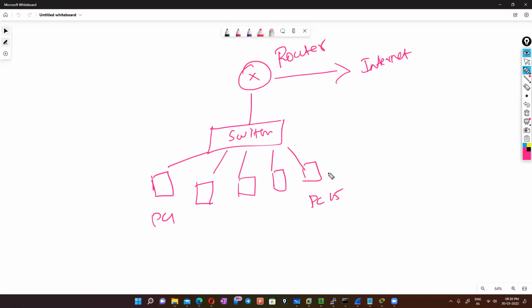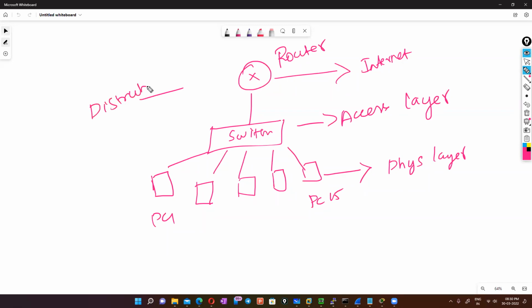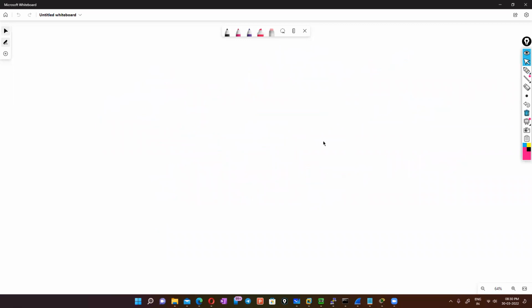So we call this layer the physical layer, and this is called the access layer, and this is the distribution layer, in this case for this specific topology. So this is called a tier 3 architecture. Now let's discuss why we needed tier 2 architecture.